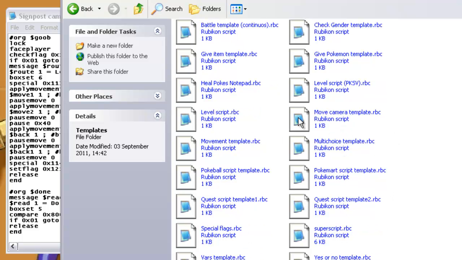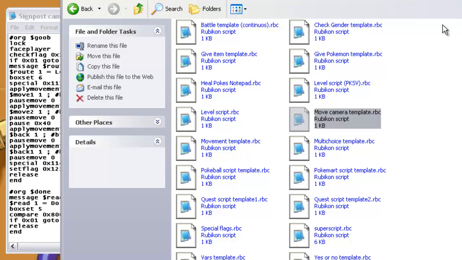So let me find it now. What are we doing? Move camera. I'll just open this. Come on, it's just a notepad file, man. It's just a Rubicon script. Don't know why I'm speaking like that. That's just how I feel this situation needs to be talked in.